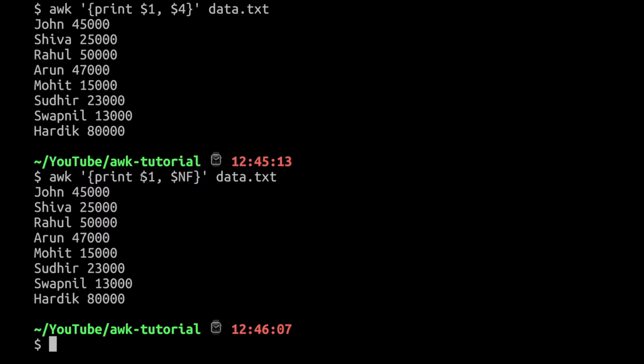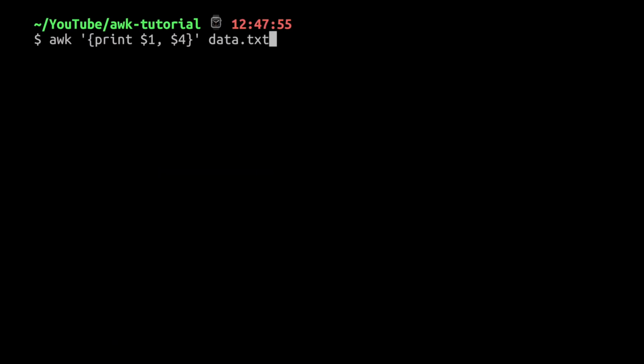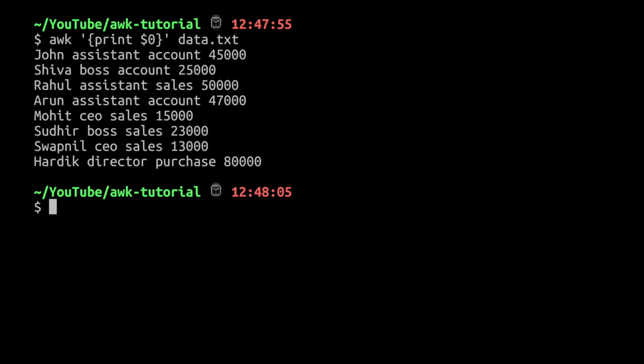Okay, similar to $1 and $2 for representing the column, we have $0 which represents the entire record. Let me clear the screen first. So if I have to print the entire row, I simply need to pass $0. This will give you the entire record for each line.